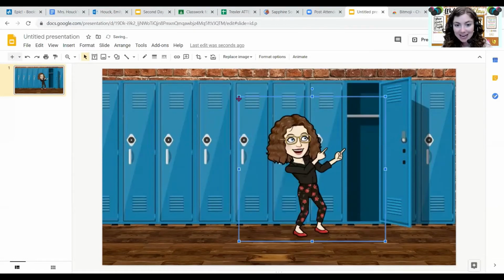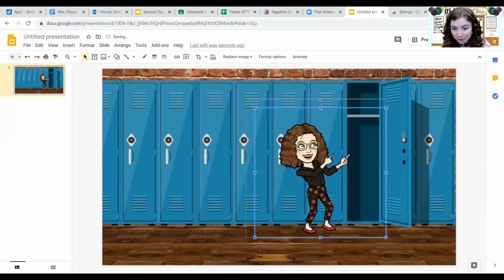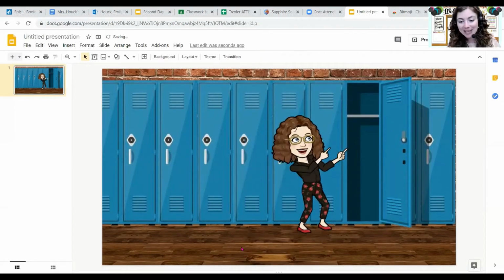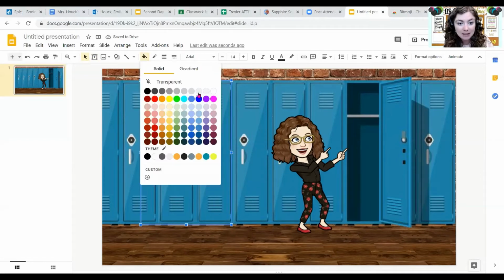And there I am. I'm just going to make myself a little smaller. Perfect. Because I am short. Okay, perfect. So now I'm going to add my different elements here. But before I can do that, I want to add these directions. So I'm just going to go ahead and make a text box. So insert, text box. It's going to draw it right there. And I'm going to change the color. So I click here, and I'm just going to make it a little light gray.